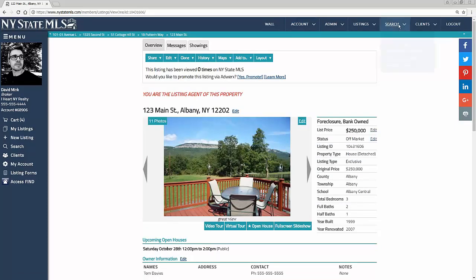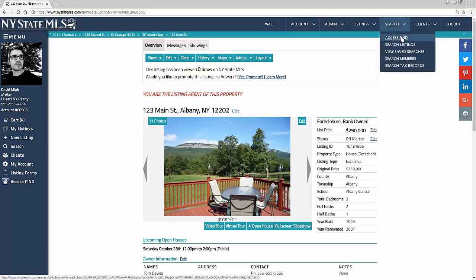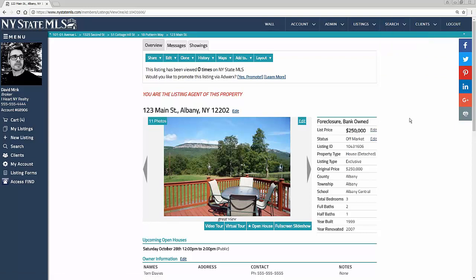So now that we've made a listing, how can we search listings? Well, we can go to the search. Again, we have our Access Find, which is our nationwide search tool, and we'll go over that for sure, as well as searching the listings in the database. But before we do that, I just wanted to bring to your attention the social media buttons. Once we've made a listing, one of the main things we're going to want to do is share it. We want other people to see it.